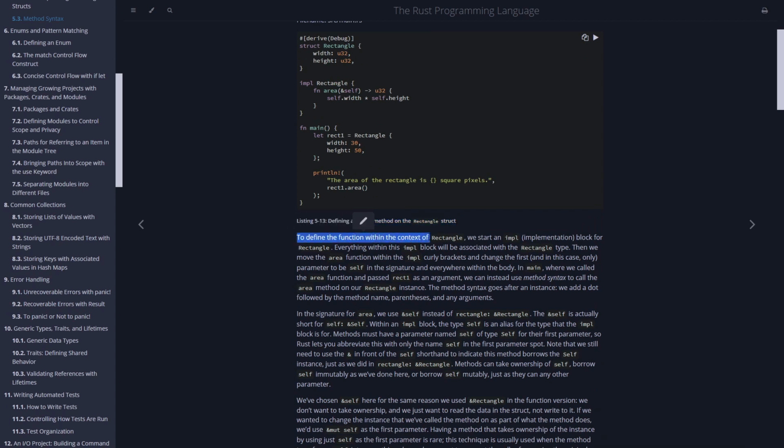To define the function within the context of a rectangle, we start an impl block for rectangle. Everything within this impl block will be associated with the rectangle type. Then we move the area function within the impl curly brackets and change the first, and in this case only, parameter to be self in the signature and everywhere within the body. In main, where we call the area function and pass rect1 as an argument, we can instead use method syntax to call the area method on our rectangle instance.